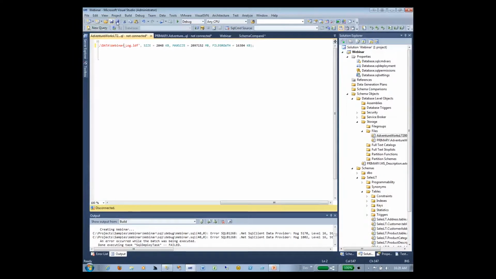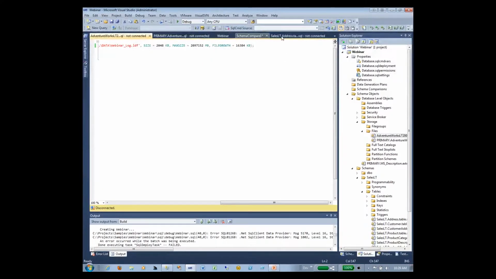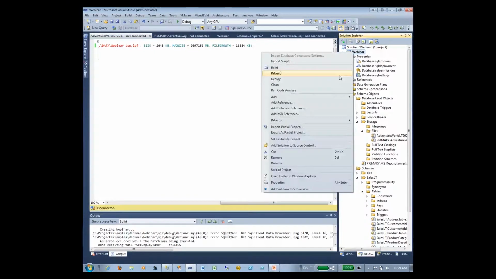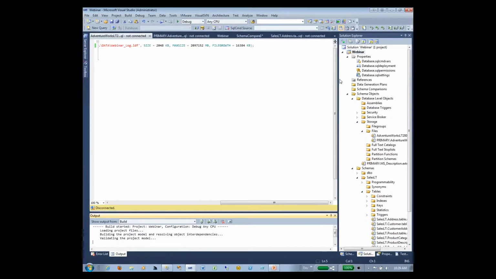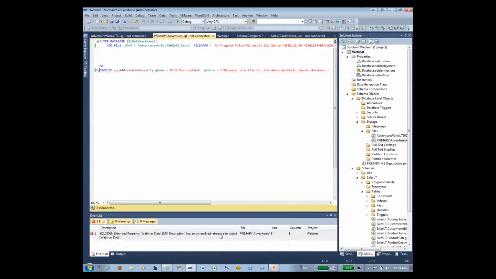And we'll save everything. Oh, we don't need to save the schema comparison. And we'll come up here and we'll try to do the deploy again. Okay. Well, it looks like it's going to give us some headaches. So fortunately, I have another project out here in my AdventureWorks test area.